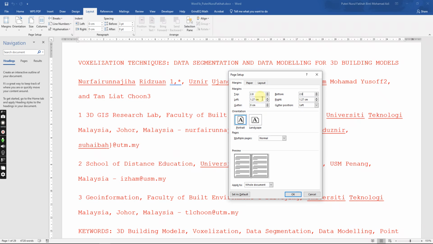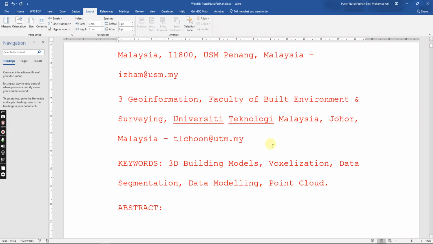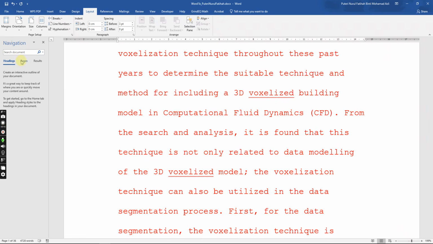Okay, also similar for left and right. Left and right, if it is in inches, it should be 1.25. If it is in centimeters, it is 3.2. Okay, after you're done here, you click OK. Then you can see your raw file right now, the page layout will change.